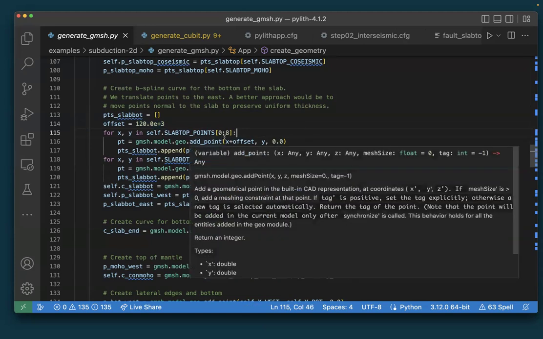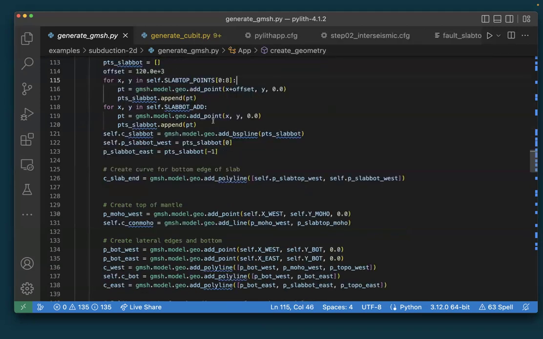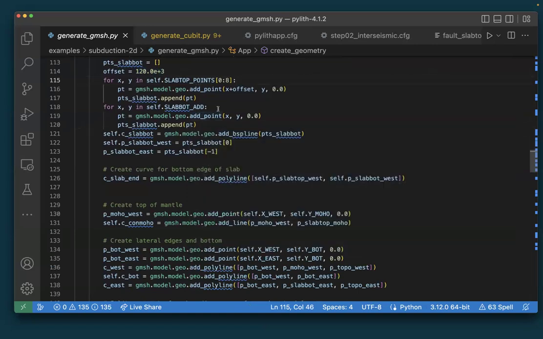We only need the first 8 points, and we add the points using the coordinates, creating additional points that we need to extend the bottom of the slab over onto the oceanic crust. And then we create our B-spline from that array of points, saving the points that are particularly the first one and last one. That's the west end and the east end of the bottom of the slab.